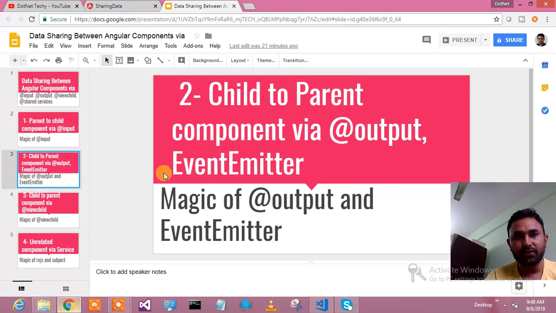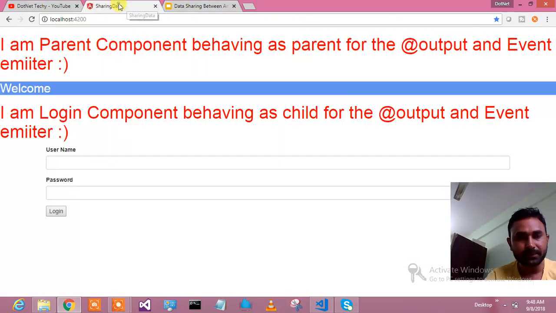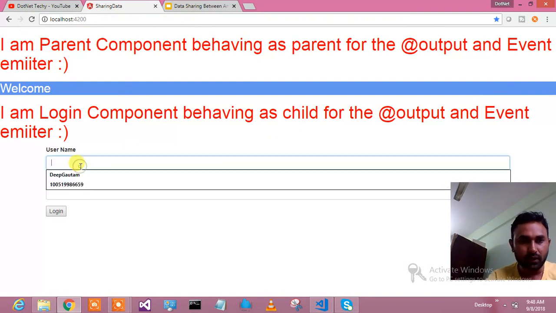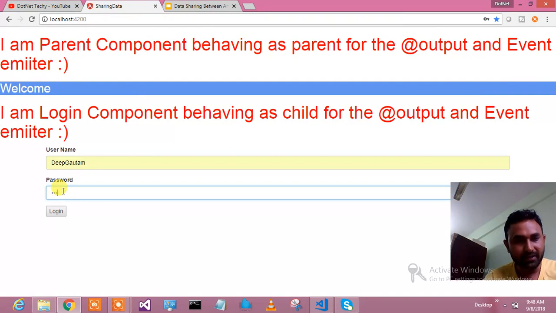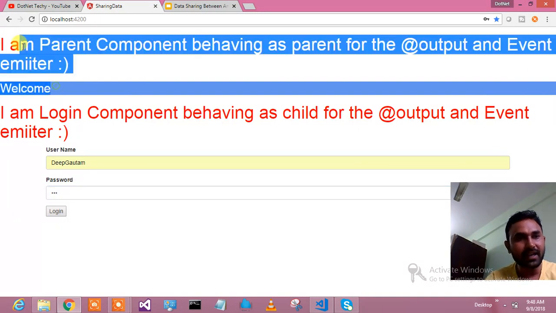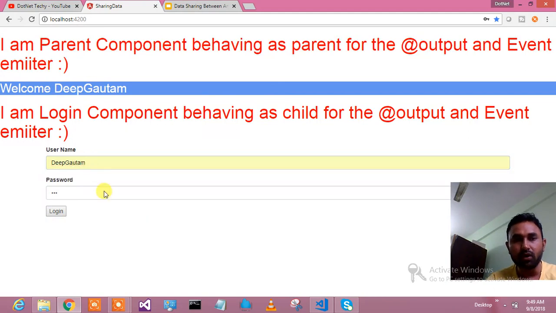So let me show you how it works. From this login component, I'm logging in like this and entering the data. I say login, this button. So till here it is the header component. I'm the parent component behaving as a parent for the at the rate output and event emitter. The moment I say login, the user which has logged in is coming over here. How is it coming? Let's see.